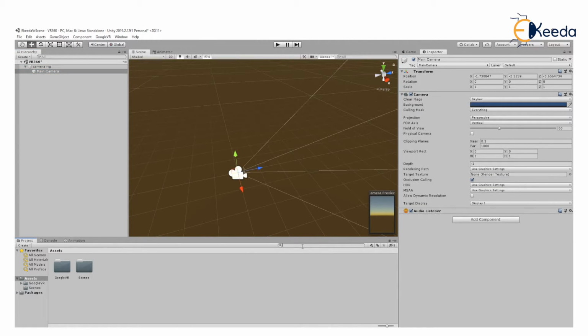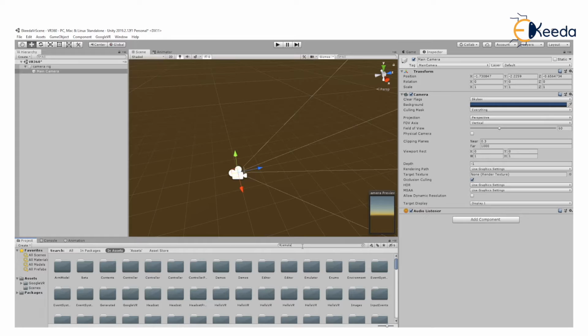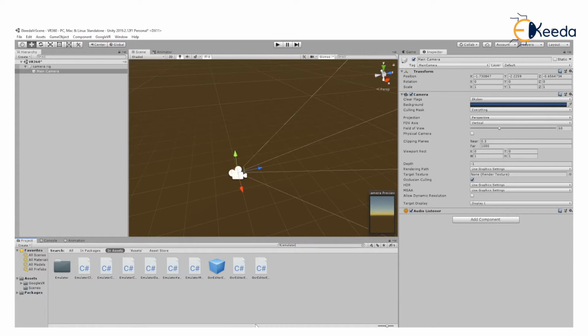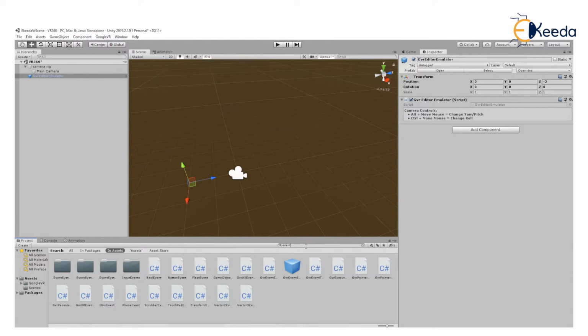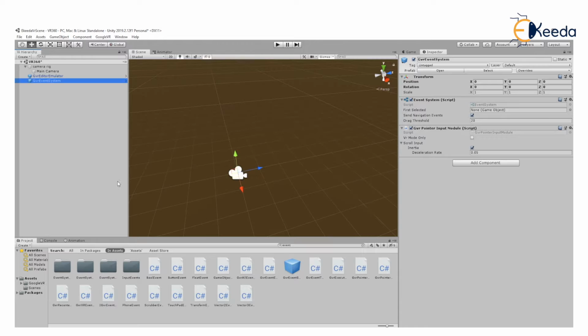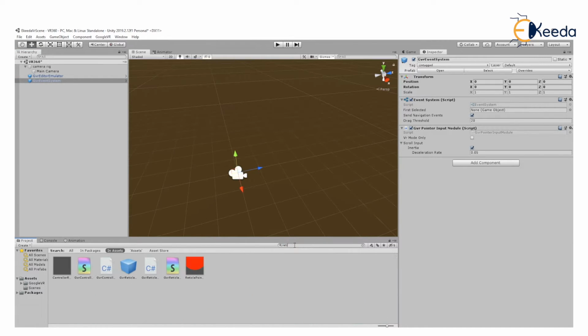So I am first adding the emulator, which is my VR emulator, and then adding my event system. Finally, I'm adding my reticle pointer to simulate my cornea.